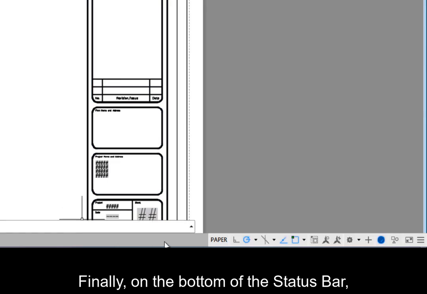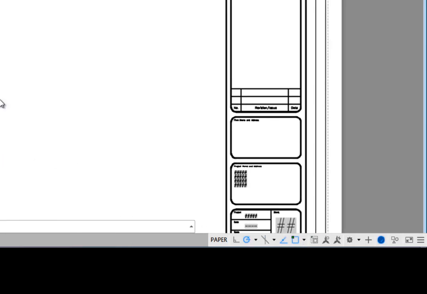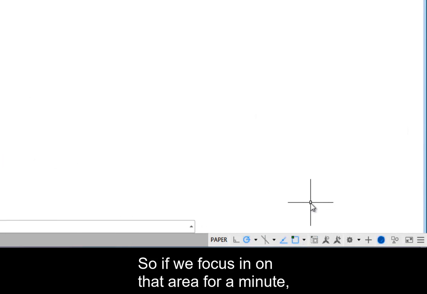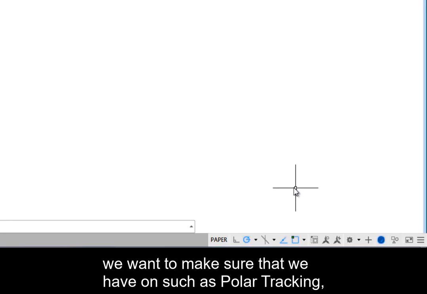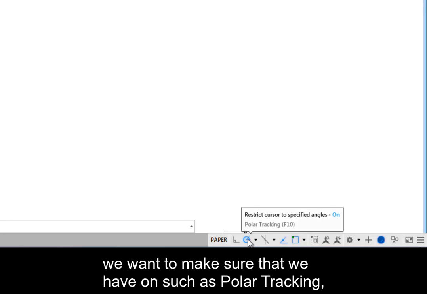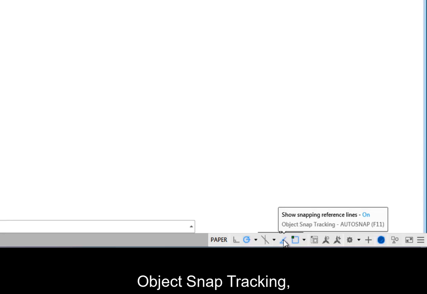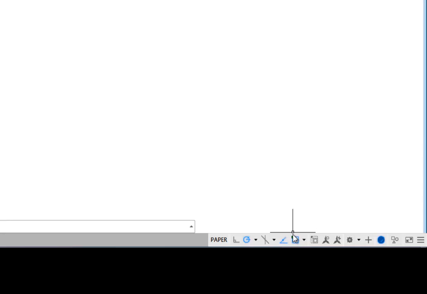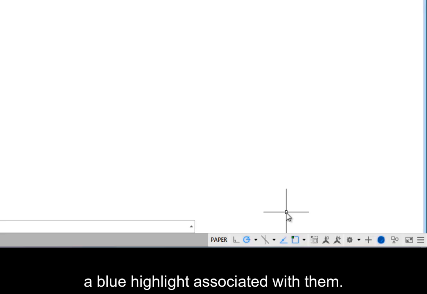Finally, on the bottom, on the status bar, we have a series of drafting and display tools that can be adjusted. So if we focus in on that area for a minute, we'll see we have some important toggles that we want to make sure that we have on, such as polar tracking, object snap tracking, object snap. We can tell that these are on because they have a blue highlight associated with them.